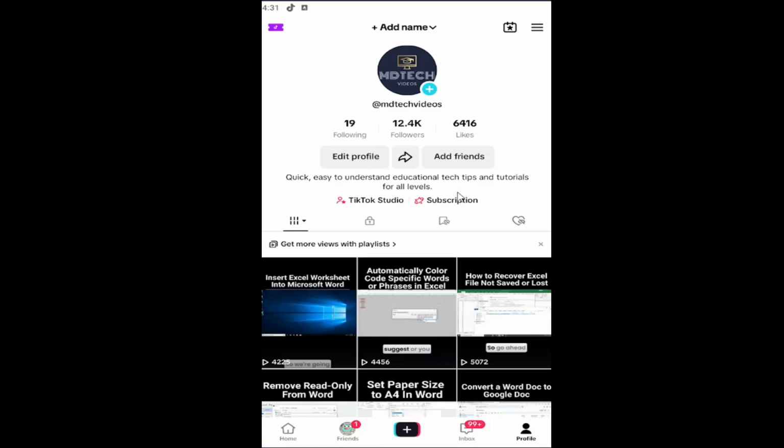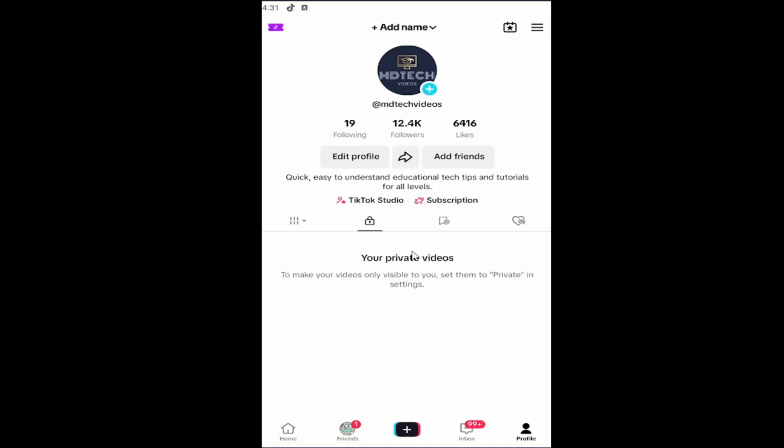So all you have to do is open up TikTok and select your profile icon at the bottom right. Now you want to select the little padlock icon where it says private videos. And if you scroll through here, if you have any private videos, they'll be listed in here. So to make videos only visible to you, set them to private in the settings. So any private videos would be here.